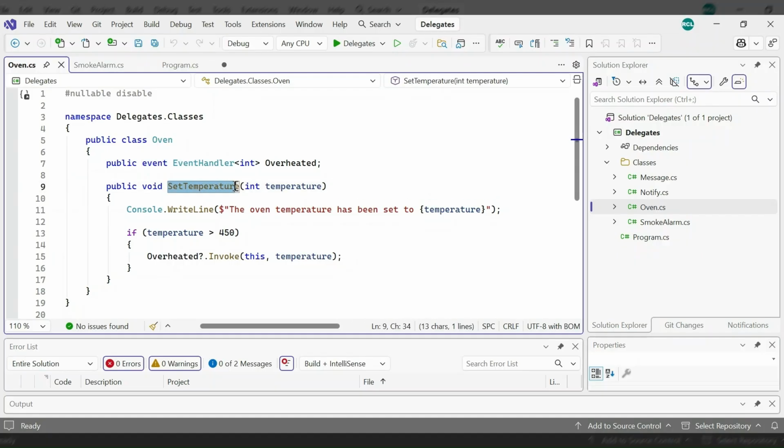The oven class has a method named setTemperature that takes an integer for the temperature parameter. If the temperature is set above 450, the overheated delegate is invoked and any methods added to the multicast delegate will run in sequence. The delegate will send the object that publishes the event by using the this keyword and will also send an integer representing the temperature.